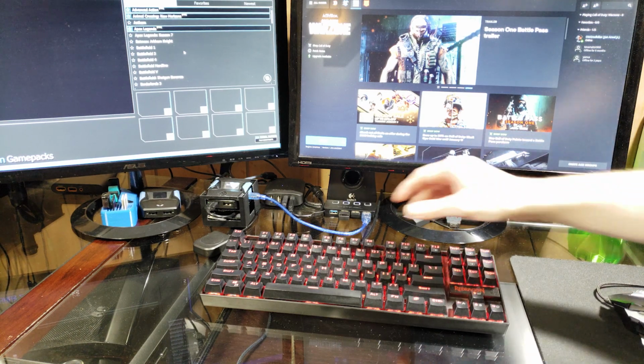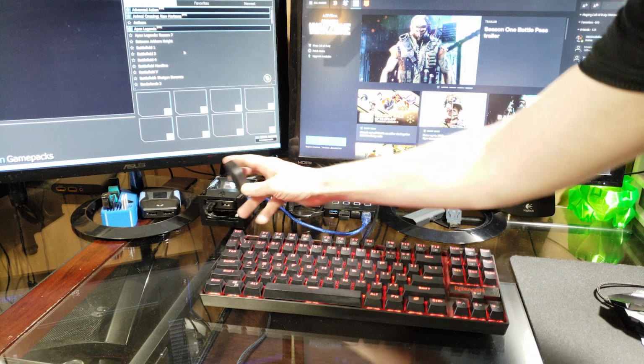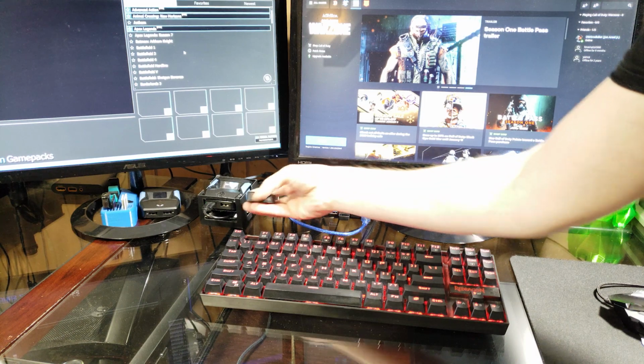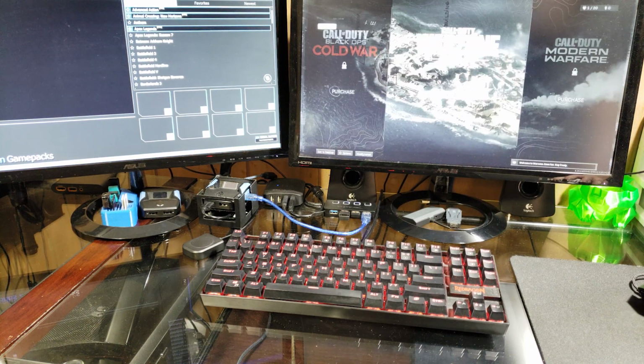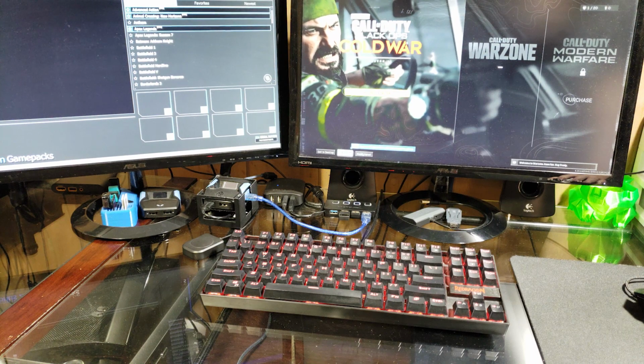And all of this ties back to why I like the Sabrent USB switch. All I have to do is tap this button here, and now my mouse and keyboard are back to controlling my PC so I can launch the game. All right, so once your game's loaded, you'll need to go down here into the options menu.